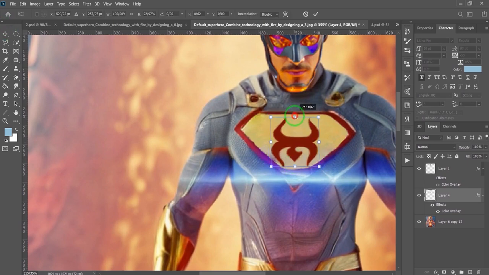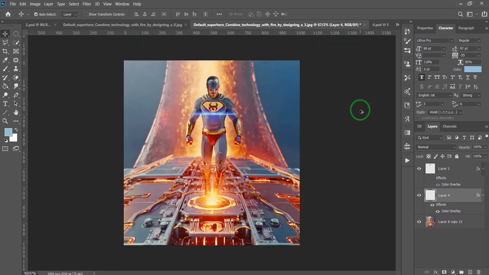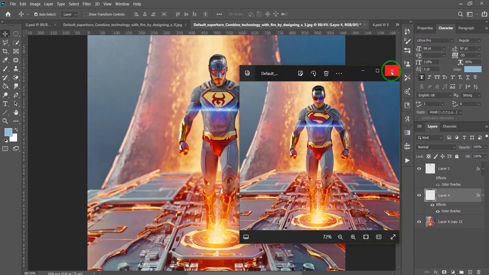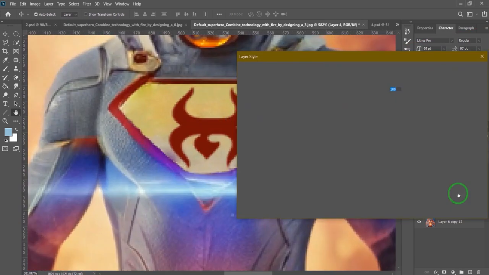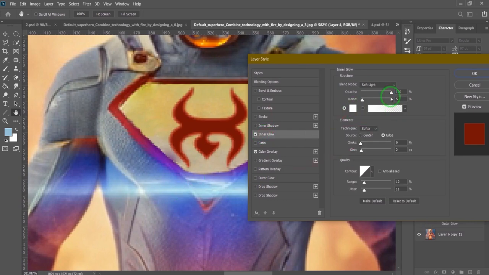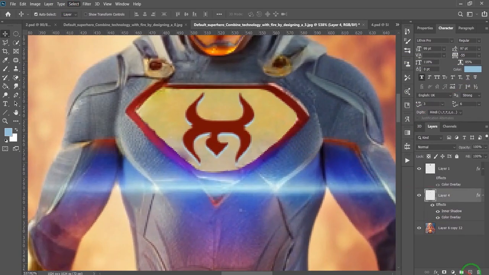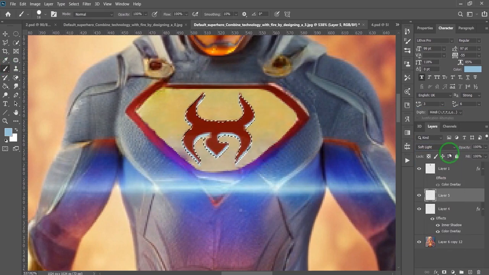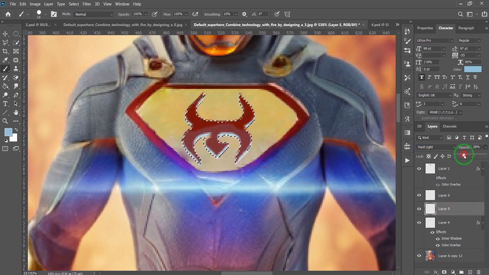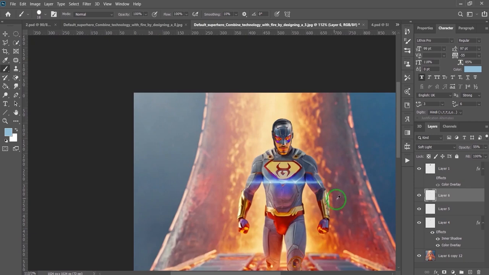Now, let me place it on the superhero's chest. I'll adjust its size and shape to fit the costume. I'll add a bit of shadow so it sits well in the background. Now, I'll add a slight light effect to match the overall lighting of the image. It looks good.